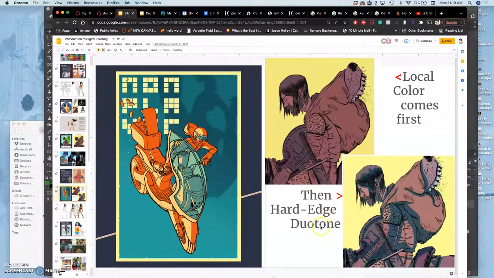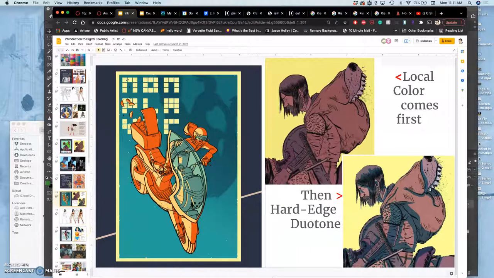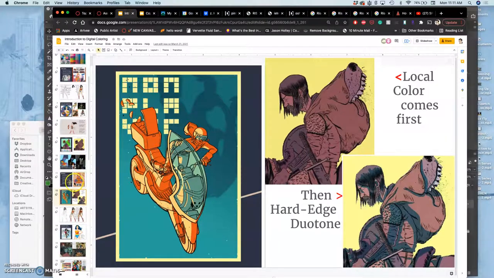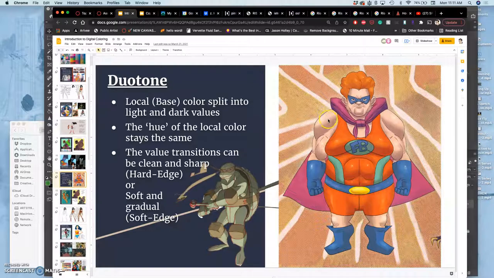is to add what's called duotone. So that's adding highlights and shadows. And there is hard-edged, sometimes called cut-edge, duotone. It's sometimes called cell shading. And that's when the division between the light and the dark of the local color is really clean. It's like cut out of film. And then there's soft edged. And soft edge duotone is where it gradates. So here you have the hard edged, and then here you have the softer edged.